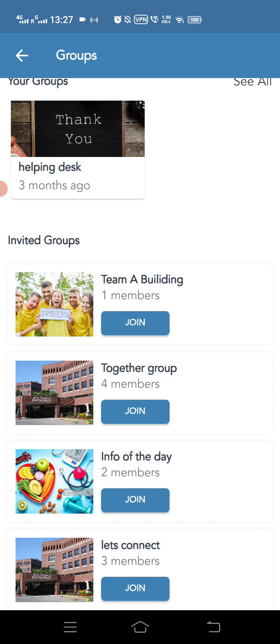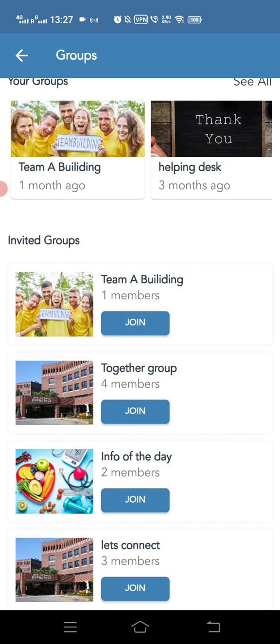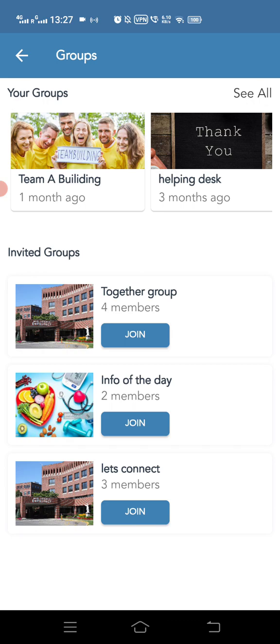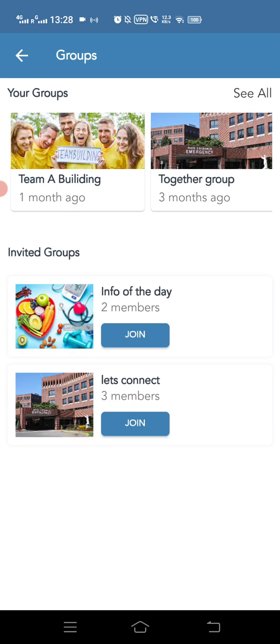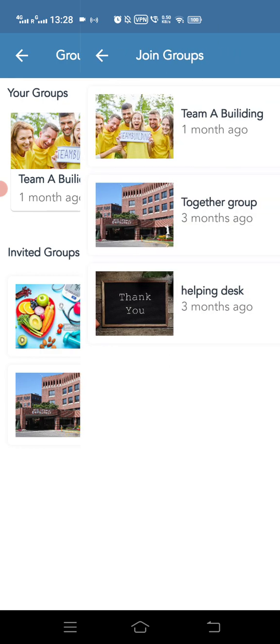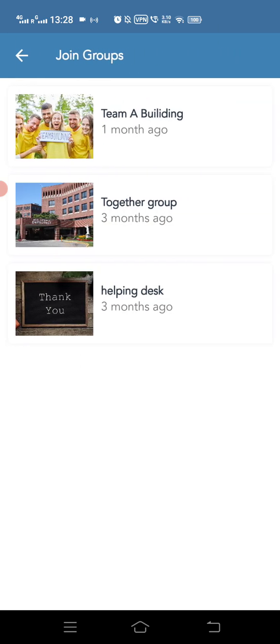in that group. Suppose that group name is Team Building, and if I click on join, then that group gets removed from the invited group listing and is added to your groups listing. Similarly, I'll click on the join button for the Together group also. It will get removed from the invited group listing and will join under the see all your group listing. In see all, I can see all the groups which I have.